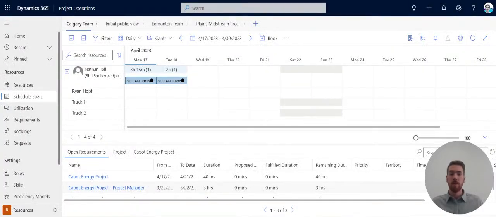Hi. So in this video, what we're going to be talking about is more on the side of once we have our tasks, how are we going to get them into the schedule board and actually plan them and assign them to different resources? So the first way that I'm going to show you in this video is we're going to do this manually.